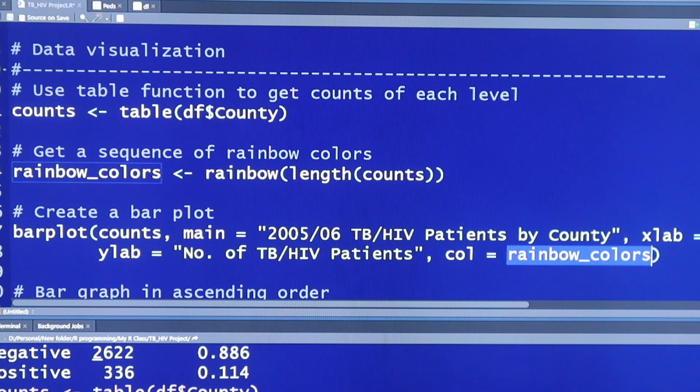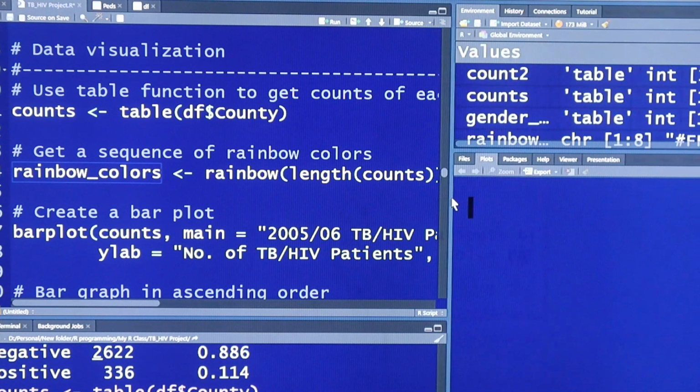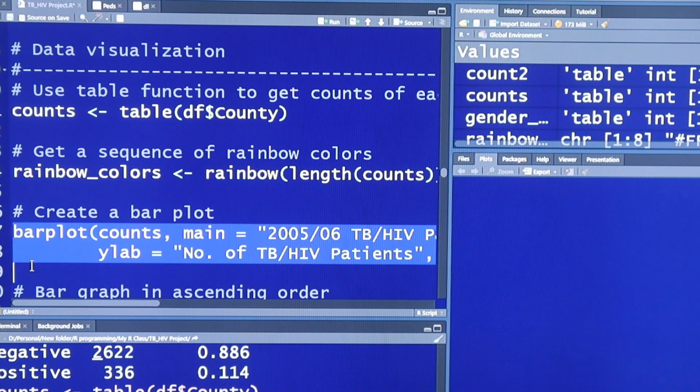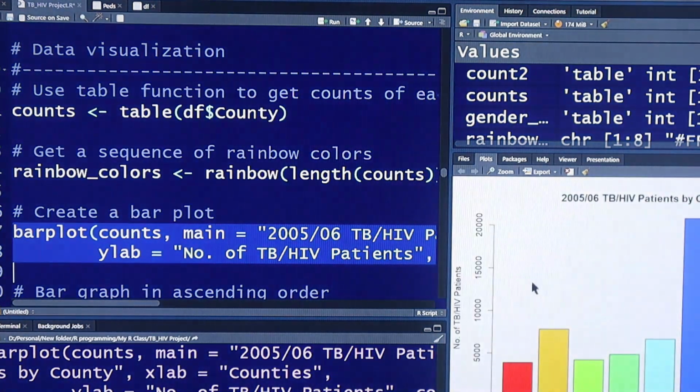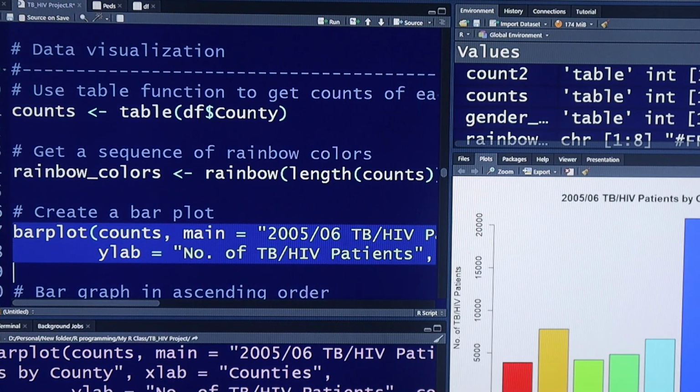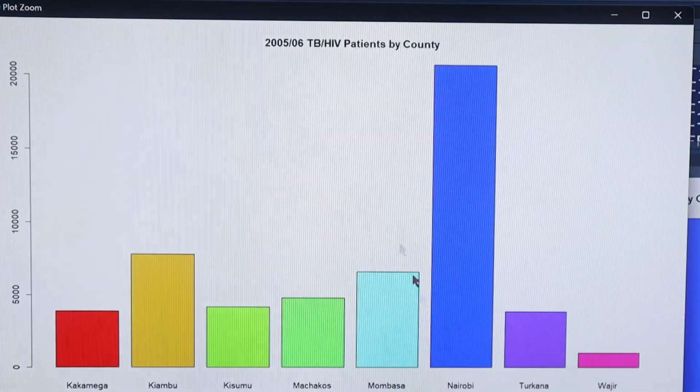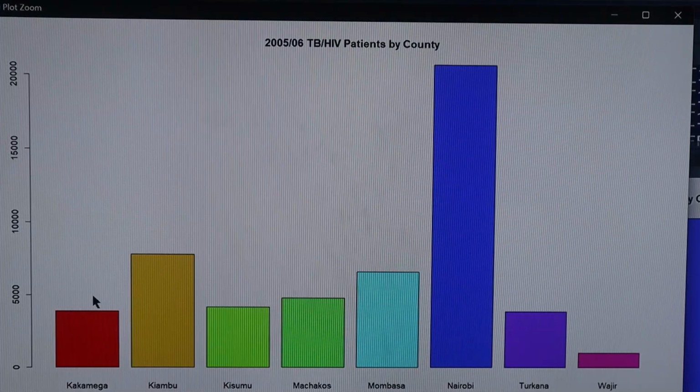So with that, I can execute, and you'll be able to see that it has changed. So I select the 3 lines and execute. And here we have our bar. And our bar is not well arranged. As you can see, it is not in ascending order. So we want to put it in ascending order.